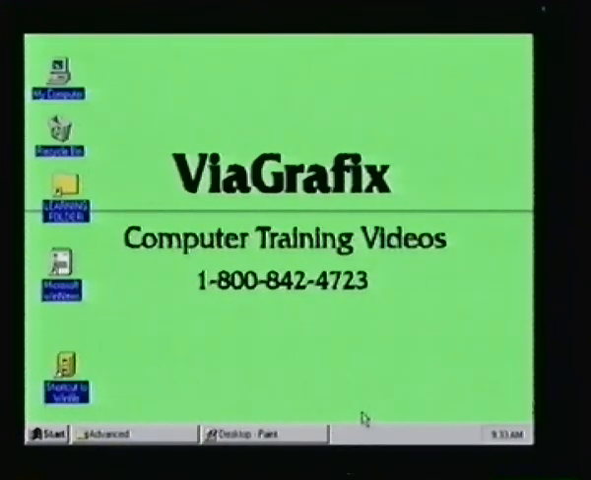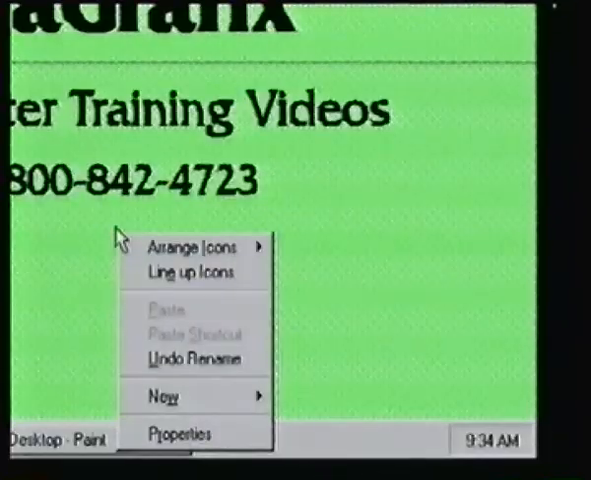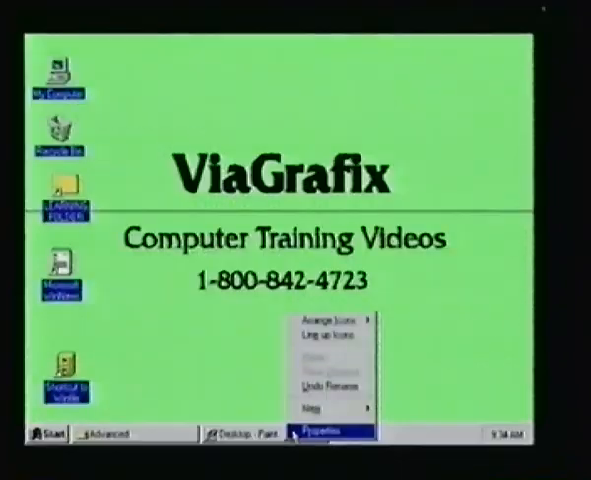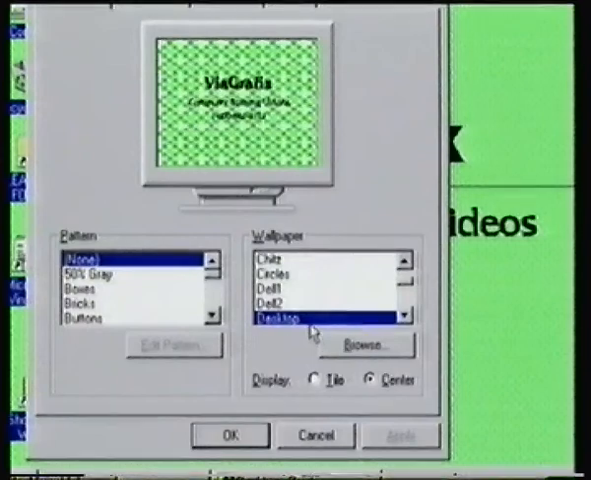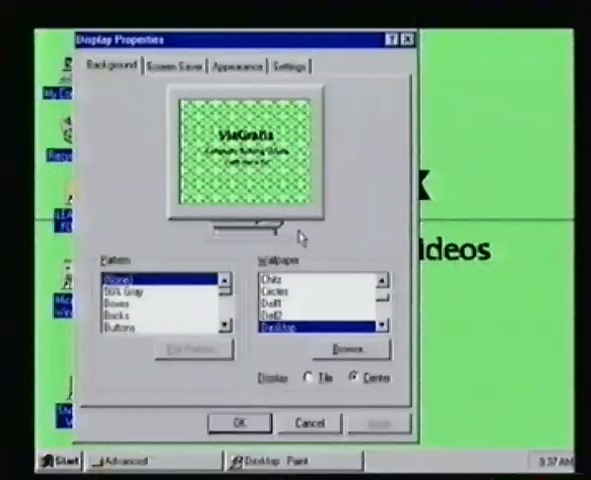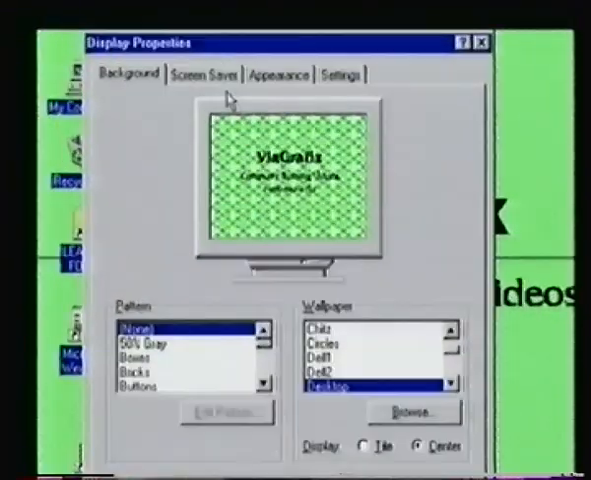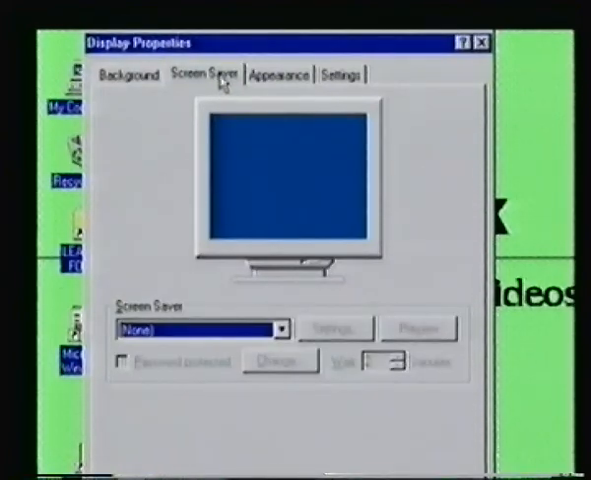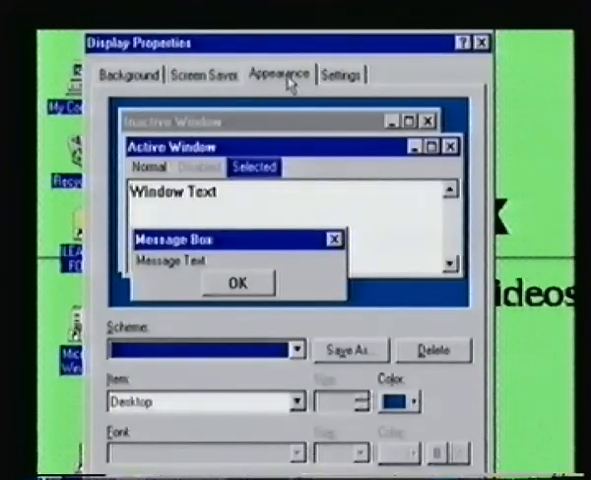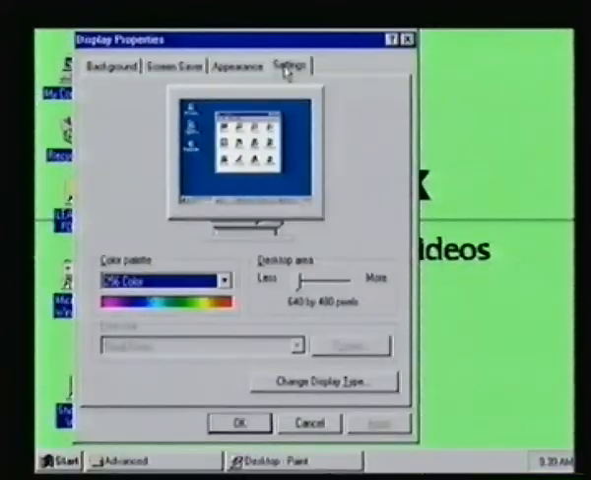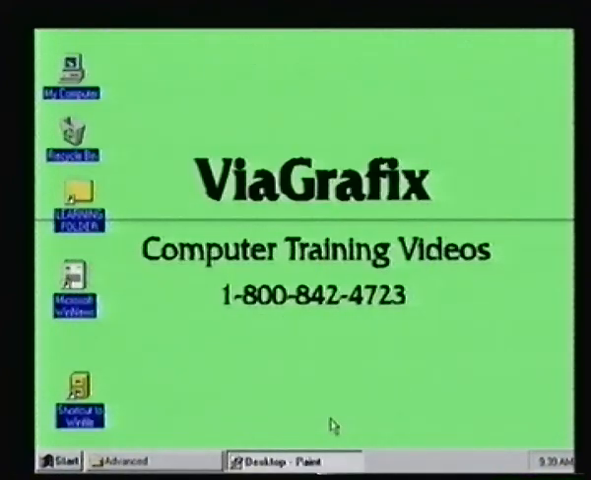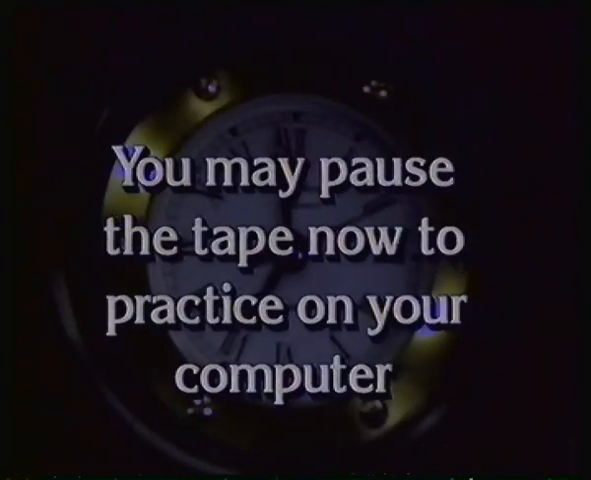Let's view our desktop properties. With the pointer in the desktop center, we click the right mouse button. We choose Properties. And we see our desktop file in the wallpaper list and in the miniature monitor. Remember, you can use properties to specify a screensaver and change the appearance of your windows and message boxes. You can adjust the size of your desktop also. Now we choose Cancel, and we return to the desktop. Pause the tape now to practice on your computer.